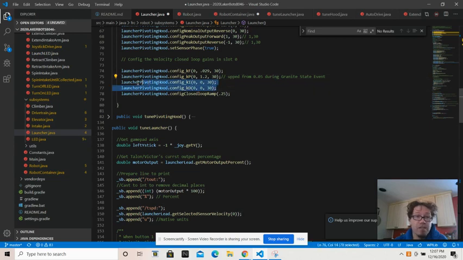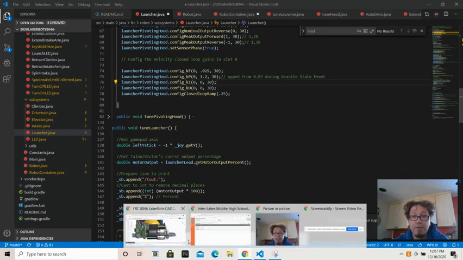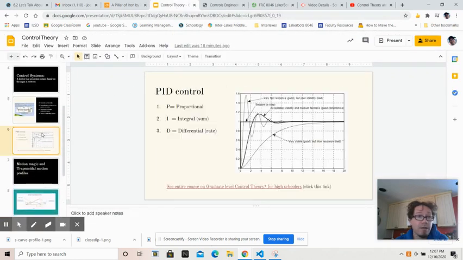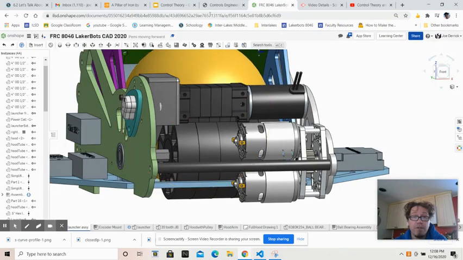In some circumstances, we may have an I or a D. The I value will help compensate for steady state errors that may occur. If we look back here, if we never actually get to our target value, we can add a little bit of I to add up the error over time so that it gets to where it's supposed to go.